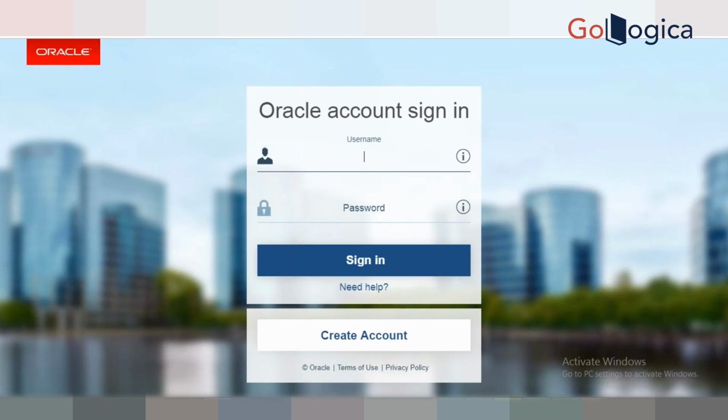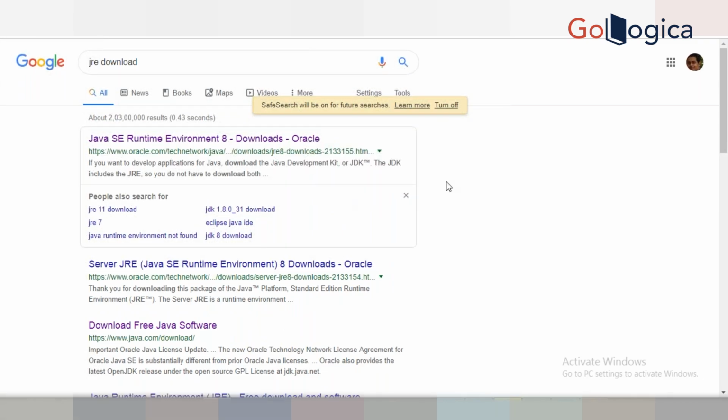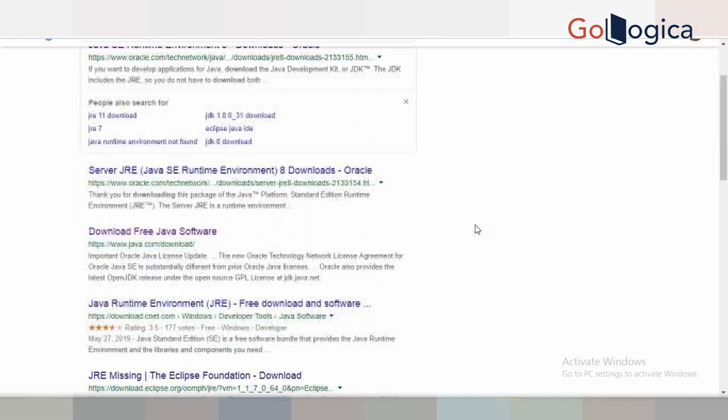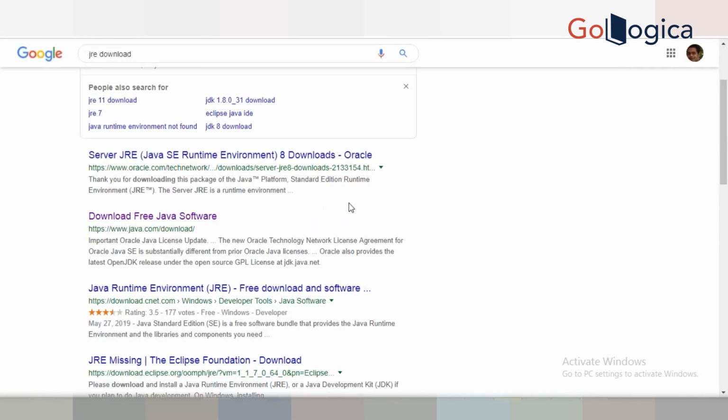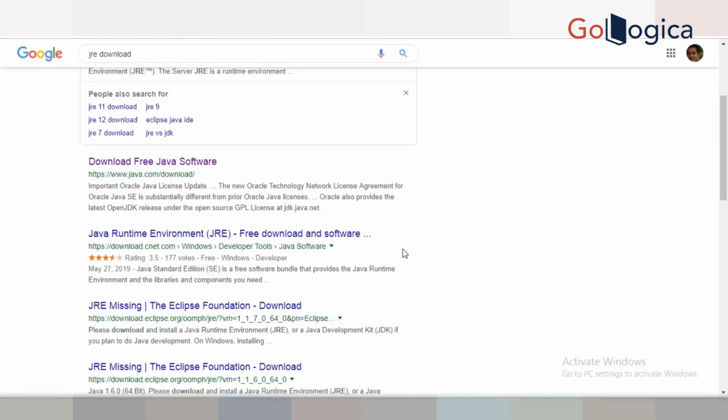Go back. There is one more, CNET. CNET may also redirect us to the same place, but let me see. Previously I downloaded from here, and it did not ask me to create an account. In the second one, no, that's the Oracle one. So again, it will take you to the same place. There is something, download.cnet.com.